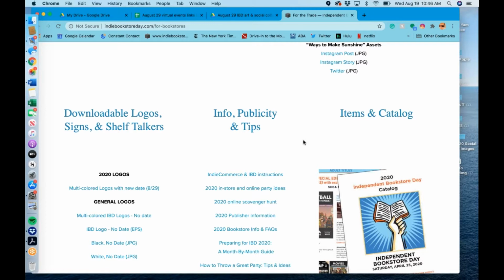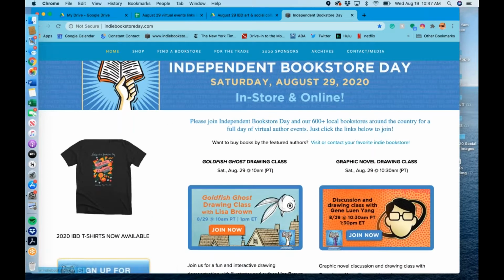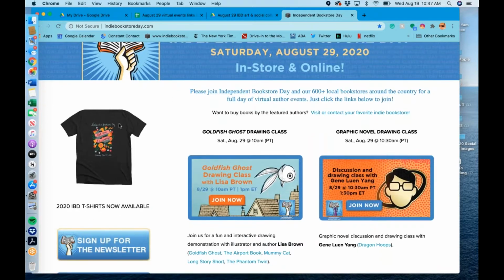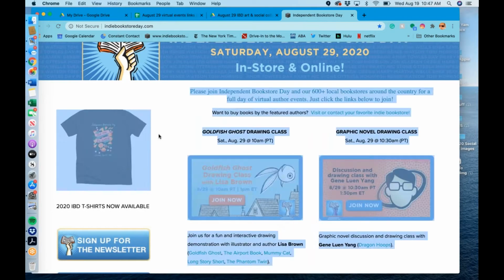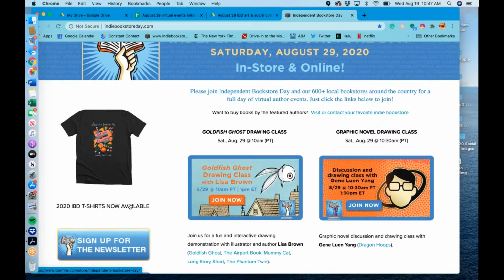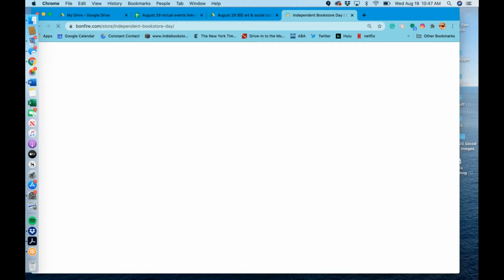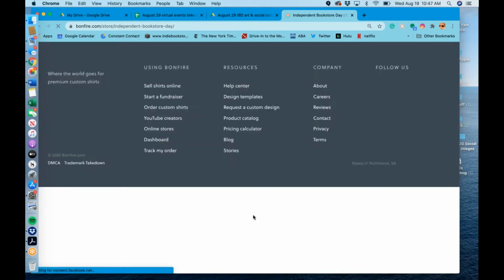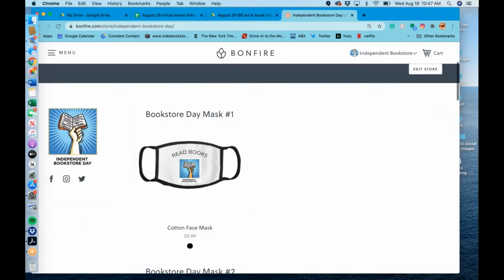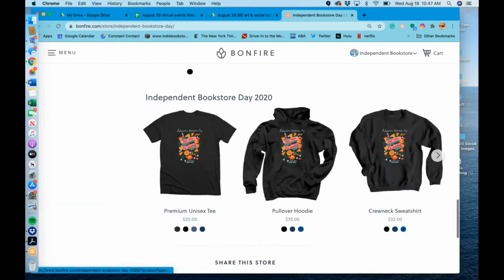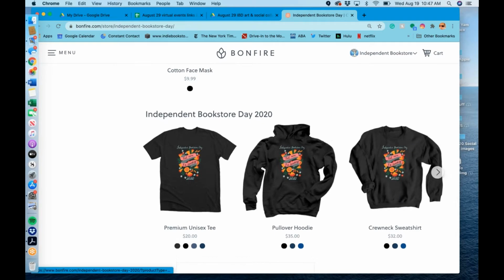Okay. Next one is we just want to confirm customers can purchase their own IBD t-shirts from the website. So is this from the IBD bookstore website? Samantha, is there a way for customers to purchase? Okay. Here's the home page again, and right here on the left is 2020 IBD t-shirts now available, and you just click on that, and it will take you to Bonfire, which is our third party, and it connects you to our store where you can buy masks, t-shirts, sweatshirts, and the like. And those are always available.